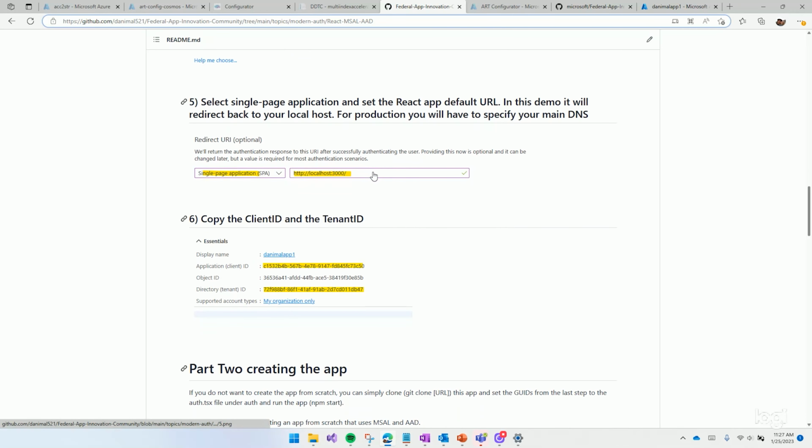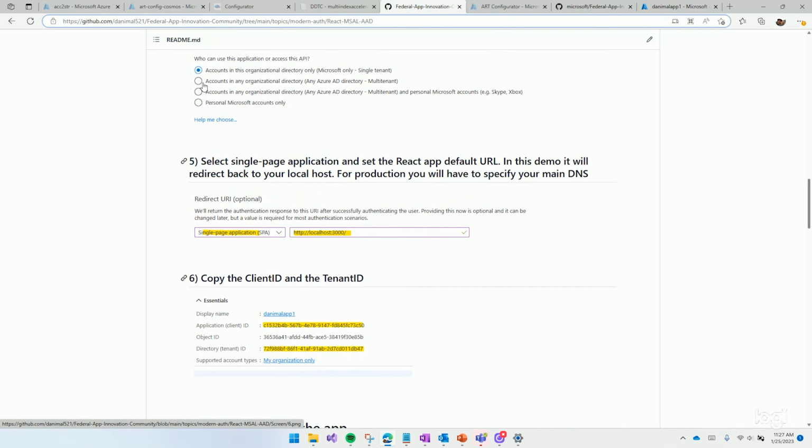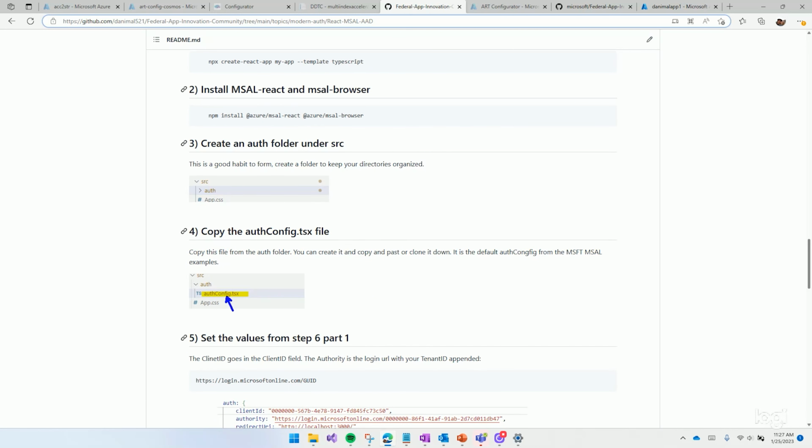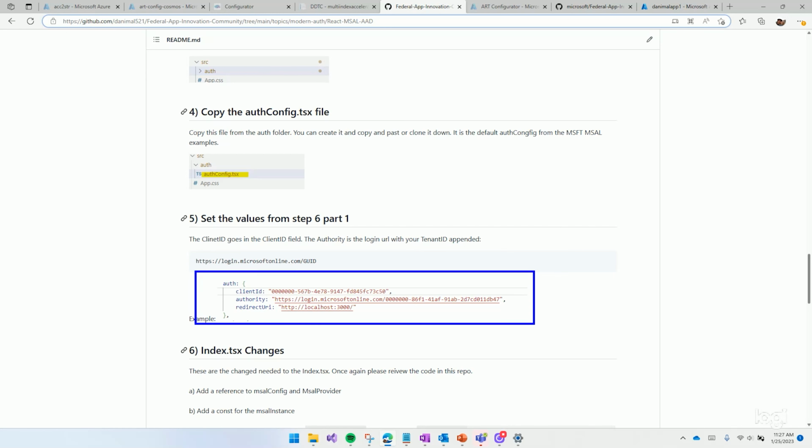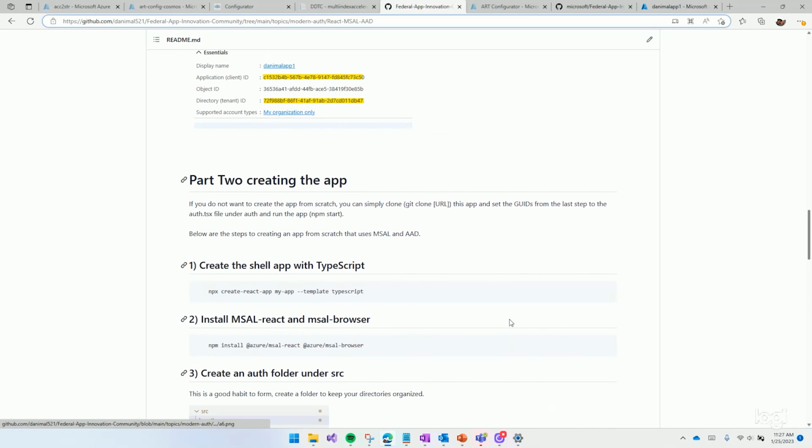Okay, so for the quick walkthrough of the repository, the top part, part one, is setting up Azure Active Directory, and we're going to go through that in the next video. But what I want to do in this clip is walk through the repository so you get a feel for where things are. The setup is relatively easy. This is the modern version of MSAL. We're using MSAL React and MSAL browser. There's one file we need to create called Auth TSX, which gives us our settings. We specify the settings in that piece of code, and the redirects happen.